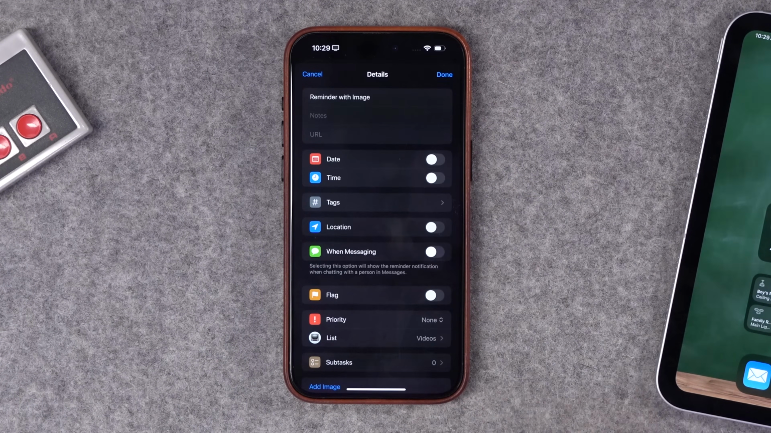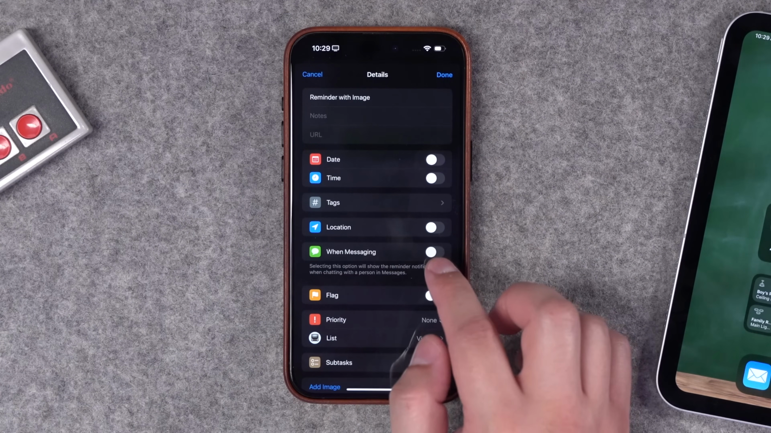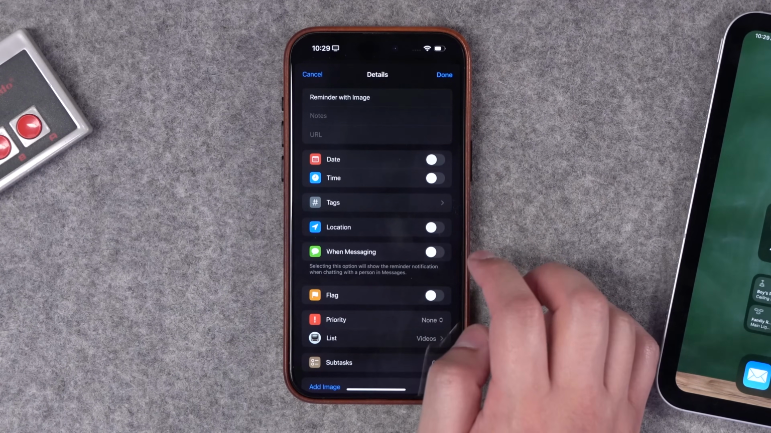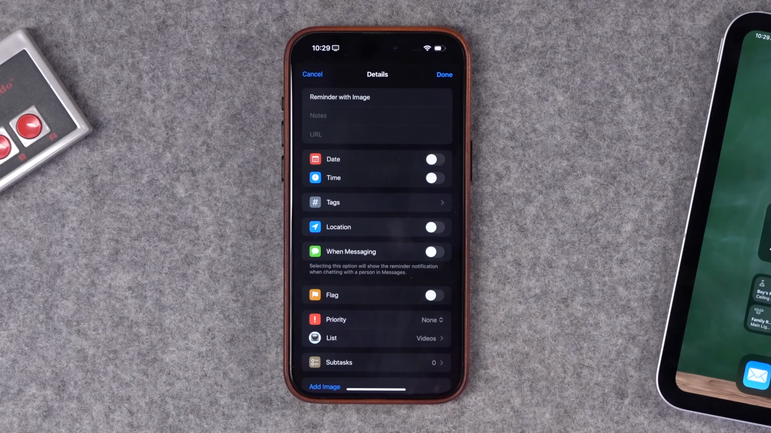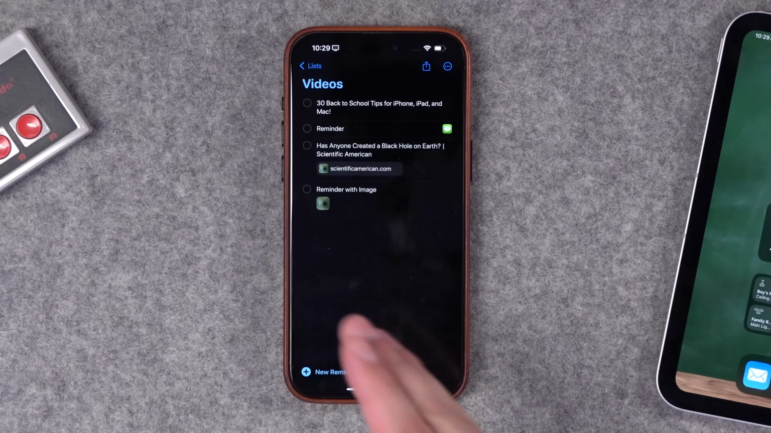You can actually attach lots of different content to reminders, plus choose to do things like remind me when messaging a certain person or remind me at a location. Reminders is incredibly powerful, and you can drag all kinds of media and content directly into the app.